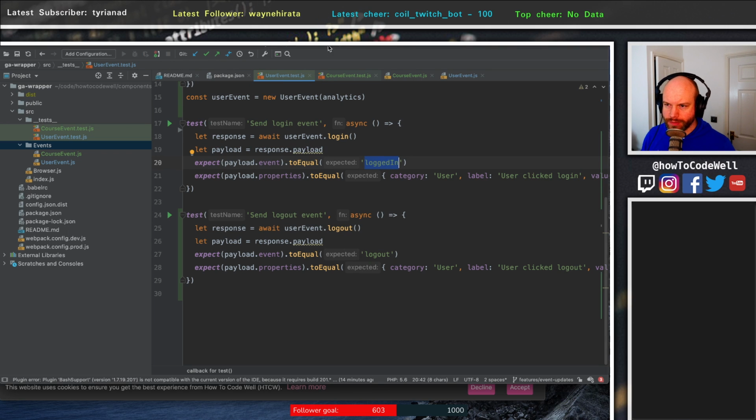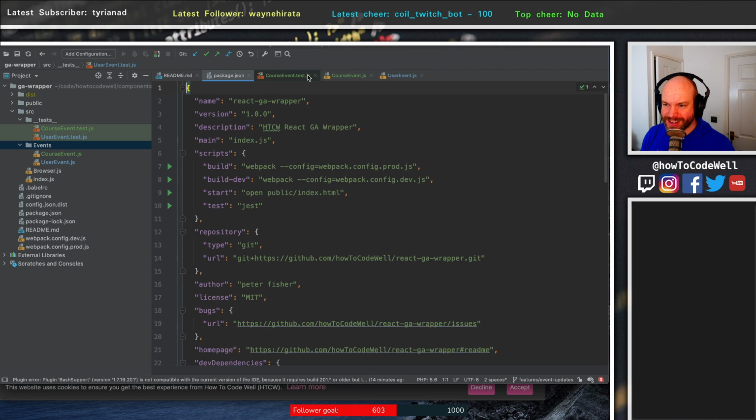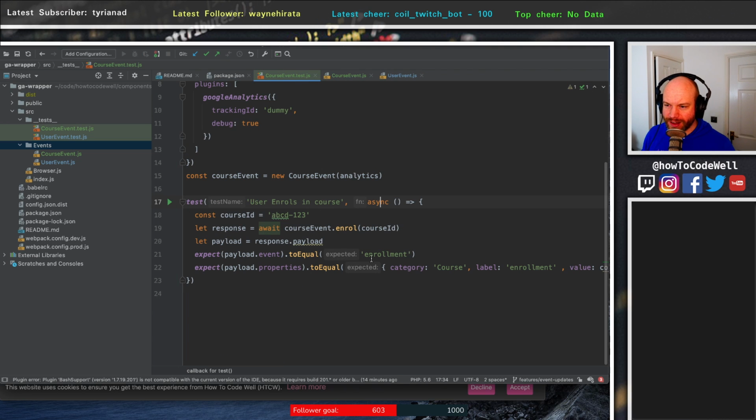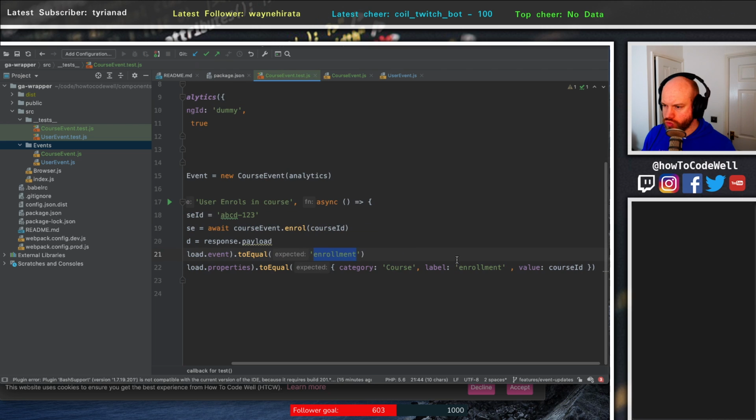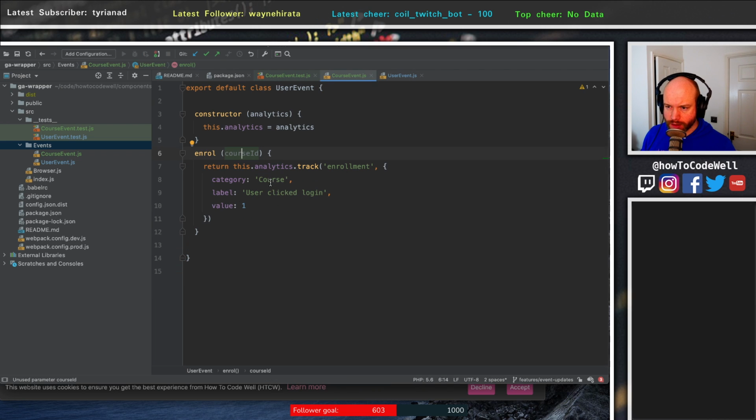no, that's the wrong thing. Where's the test gone? There we go, test. That is enrollment. So that, if we go over to course event here, there we go. The category is course. The label is enrollment. Yep, that's fine. And the ID or the value is the ID of the course.